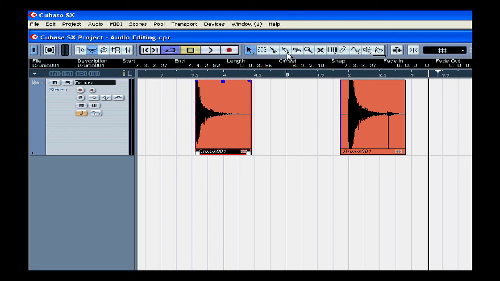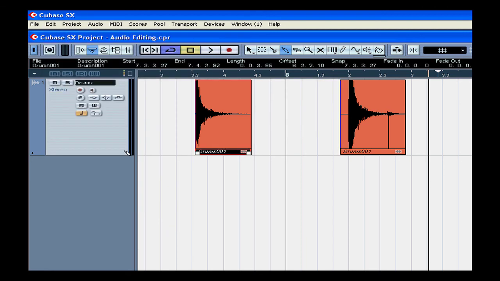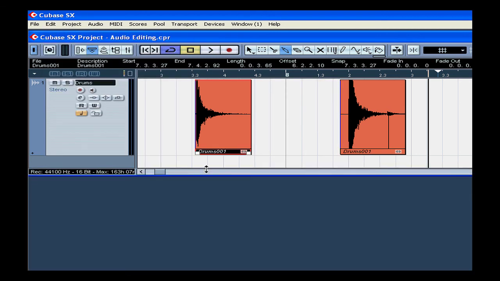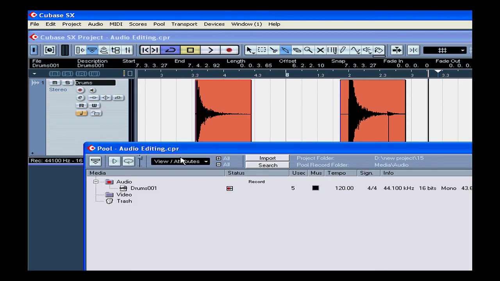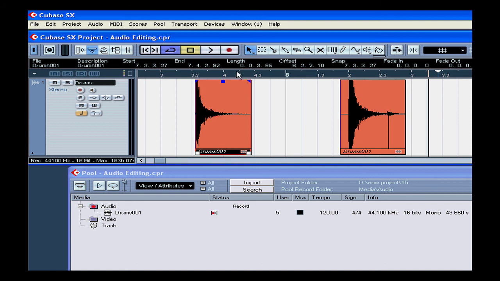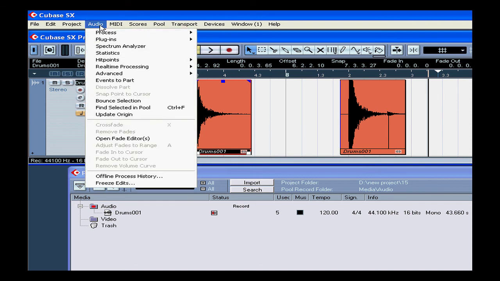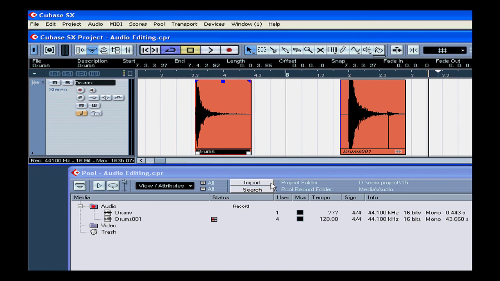Now, what if I want to glue these two events together? I grab my glue gun and click. Oh, we have a small problem. The middle section, which I just cut out, has reappeared. Let me show you a way around this. Select the event, then select Audio, Bounce Selection, Replace.